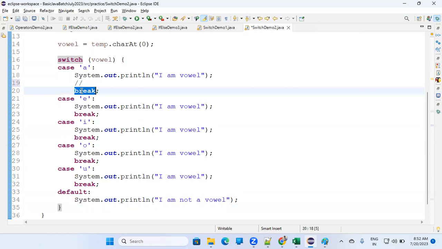Break means, I'm repeating, come out of the scope of the switch or for loop or while loop. There are different places where you can put the break. Break means coming out of this curly bracket.